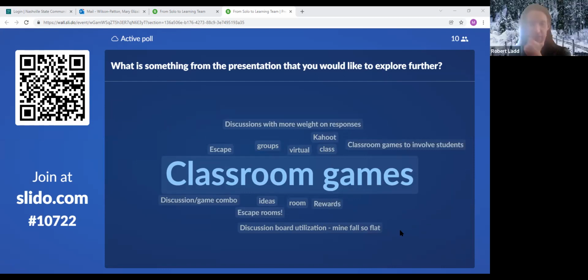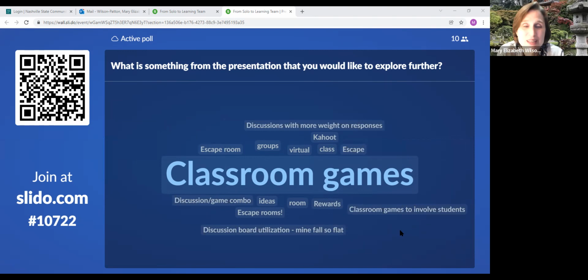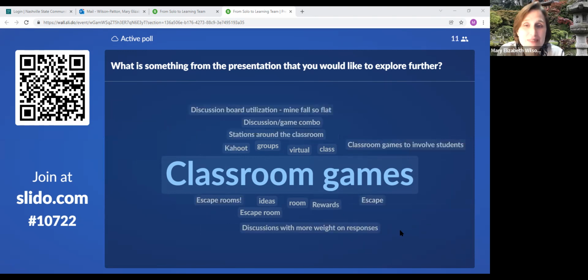Looks like there's definitely one clear winner. All right, so it looks like we definitely have a future presentation on classroom games and on discussions, because that one's coming up a lot. So we've got definitely something coming up on discussion boards and classroom games, and that classroom games is going to include escape rooms. So my escape room folks, I see something coming up in our future.